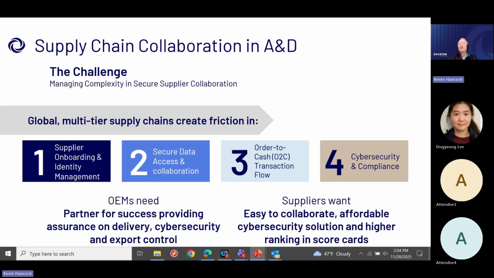Much of this collaboration is around the purchase order and order to cash flow. And obviously, since this is an aerospace and defense focused webinar, much of this is around cybersecurity compliance and the requirements really that have just come online around CMMC.